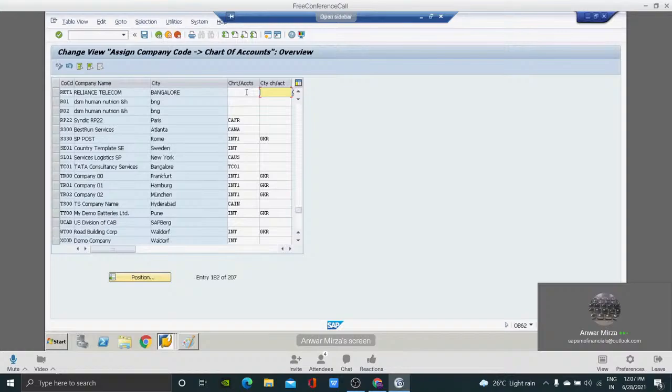Will you run your driving license in America with an Indian driving license? No, you need a separate driving license there. Correct? I hope you are understanding. The same license, but if it is applicable in that country, that will need something separate. So here, when you are assigning chart of accounts into these two boxes, the purpose is different.